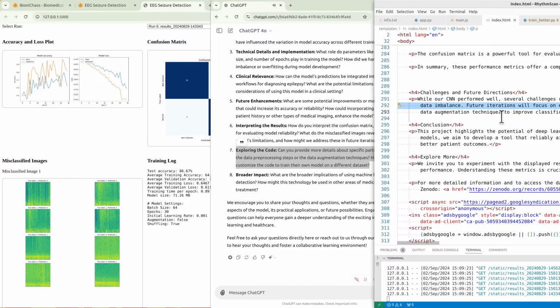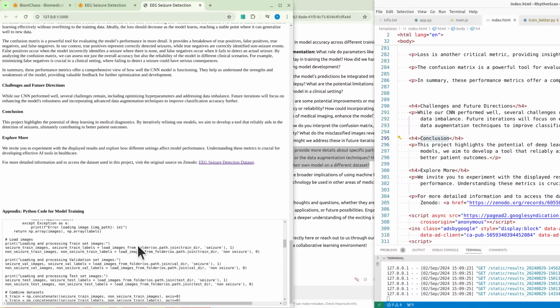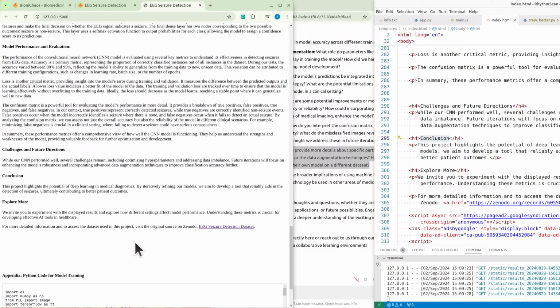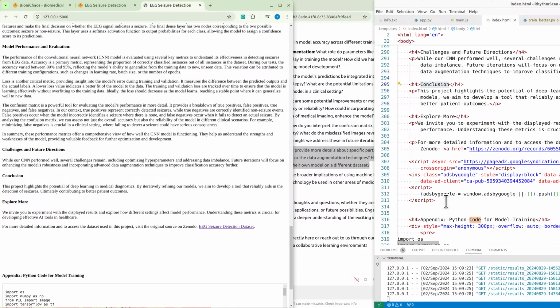We encourage you to share your thoughts and questions, whether they are about the technical aspects of the model, its practical applications, or future possibilities. Engaging with these questions can help everyone gain a deeper understanding of the exciting intersection of machine learning and healthcare.